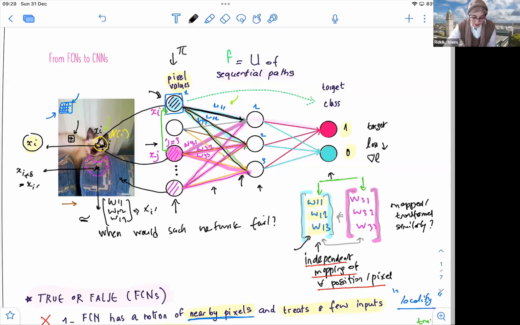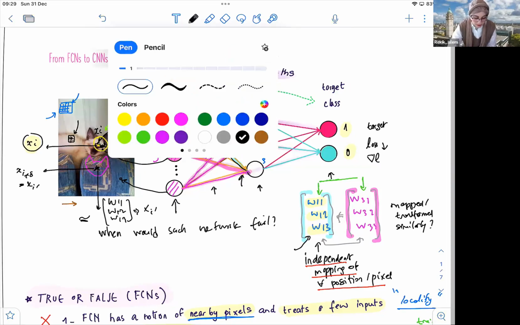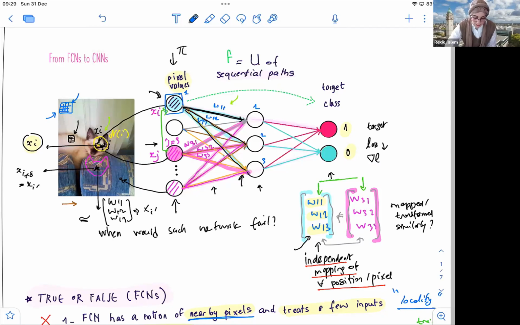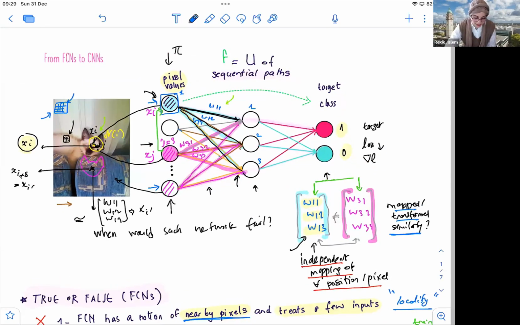If we say that the network shares weights between some nodes, and ideally nearby nodes, it means that these two, the blue and the pink, will be identical. Identical means they share weights, which means we map these two entries in an identical way. We use the same transformation to learn their mapping. So this is what it means to share weights. It means that some nodes will have identical weights.